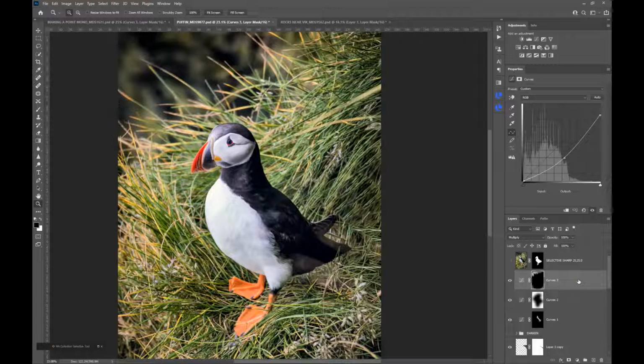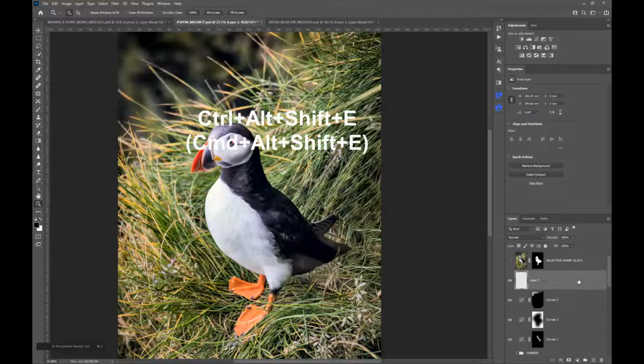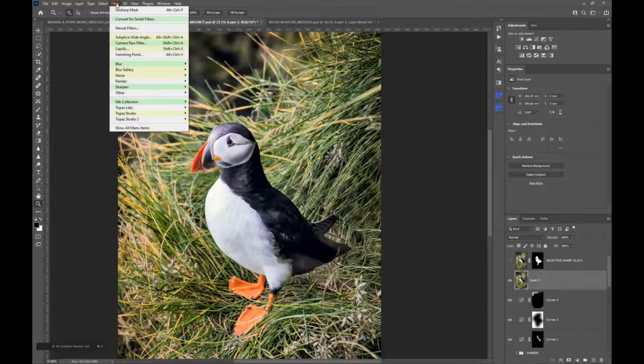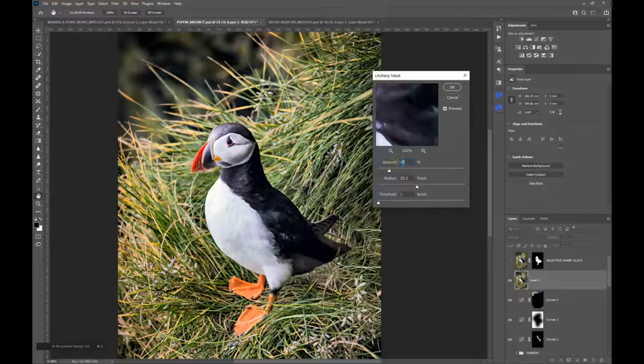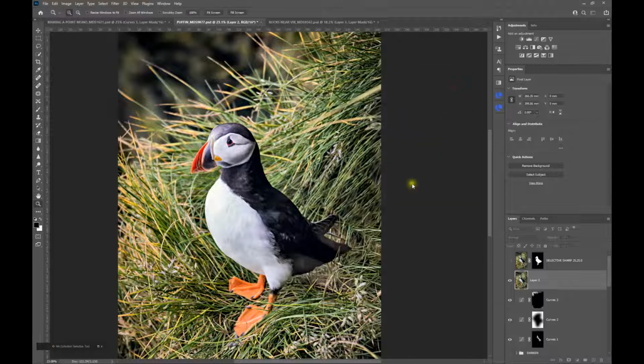So firstly, we make a composite layer. Control-Alt-Shift-E, doesn't matter which order you press them in as long as you press them all at once, and we make a new composite layer. And now to apply that sharpening, we go to Filter, Sharpen, Unsharp Mask, and here are the settings. Amount of 25, which is a low amount of sharpening, but we use a very large radius, and normally the threshold would be 0 or 1. It's just to determine what number of differences in tone the software needs to consider before it applies this sharpening.